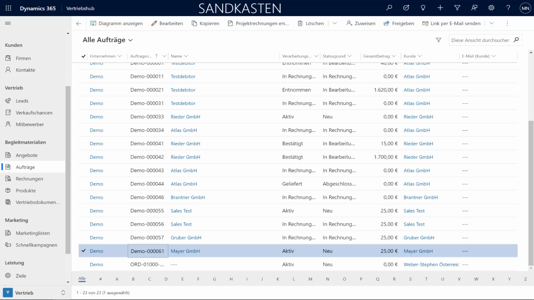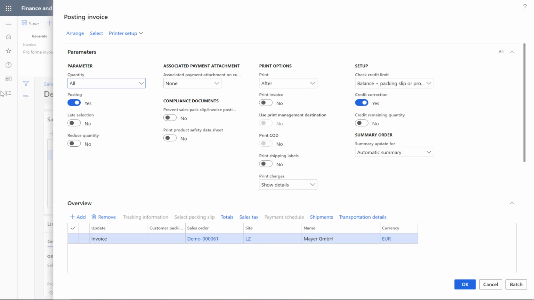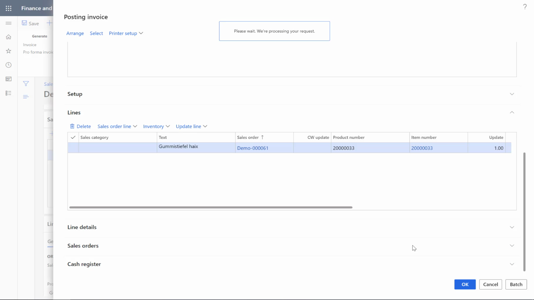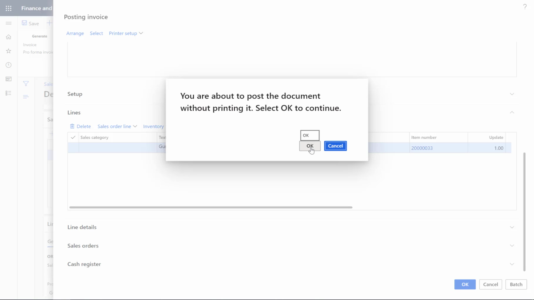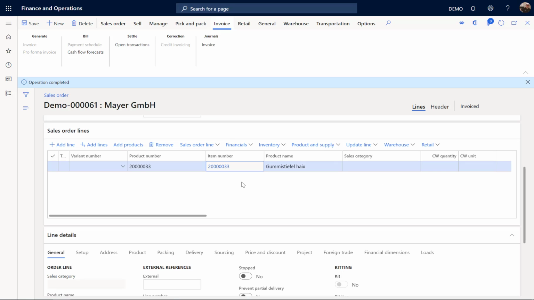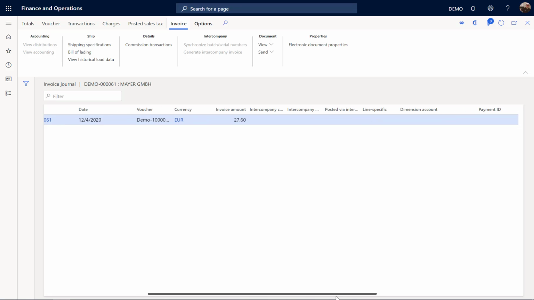And now we can go back to Finance, and now we are processing this order and delivering this pair of boots, and finally we're going to create an invoice for our customer. Again, I do only the posting. I'm not printing this invoice here, just doing the posting of the invoice. And by clicking OK, the invoice is generated. Yes, I want to post without printing. So this takes a few seconds. The operation is completed, so this means we have an invoice journal. And here is the invoice for this order for our customer.